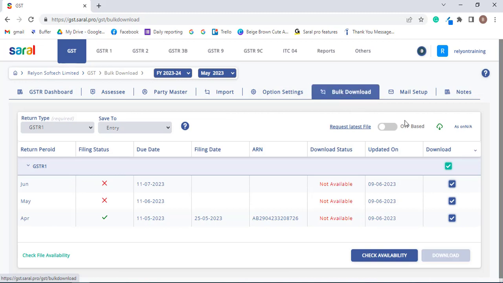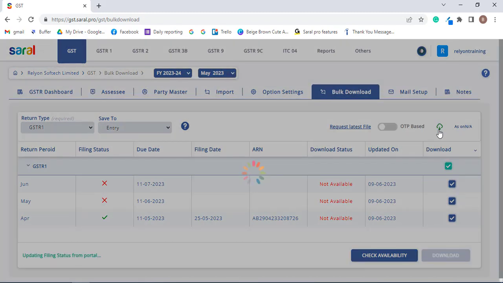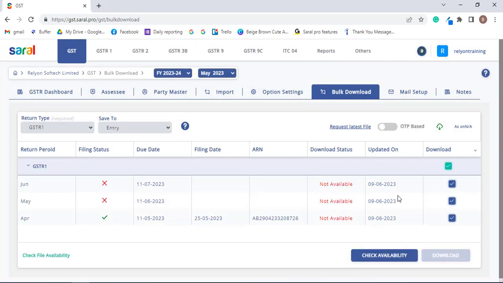Next, click on Get Filing Info. A pop-up screen will be displayed to enter the captcha if login details are already saved, else the login details to the GST portal have to be entered.